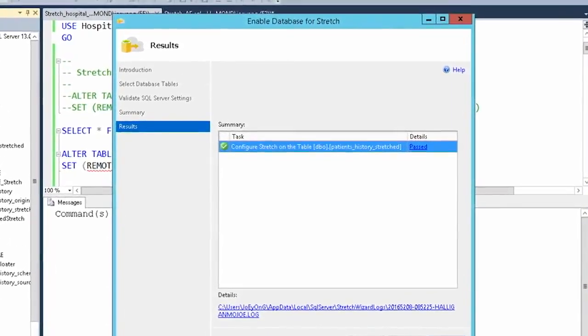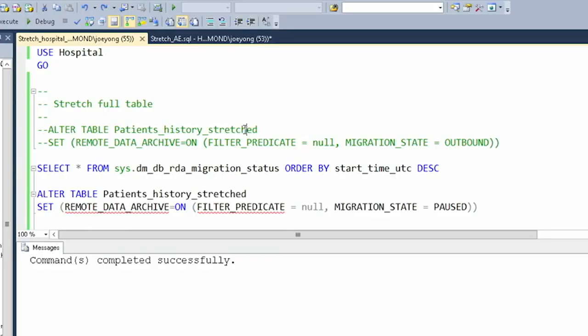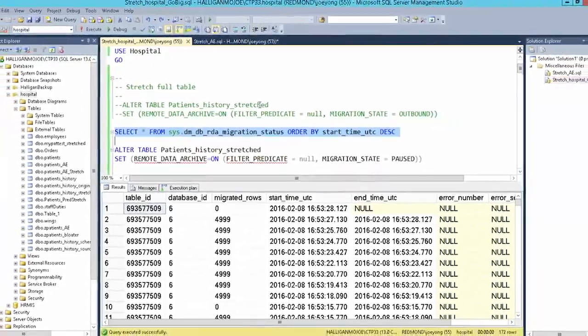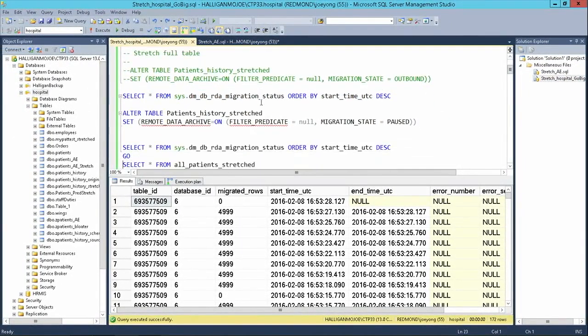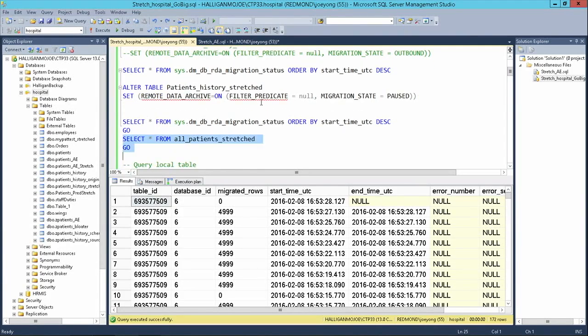Now, all of that stuff was done using the wizard, but we can also do it using T-SQL scripts, for those of you who prefer to write scripts instead of chasing the mouse around Management Studio. So I've just stretched that one table, and I can go out here and run a query against a Dynamic Management View to see if it's gone ahead and started stretching. And we see some activity out here. So let's go ahead and check out that table that we've stretched.